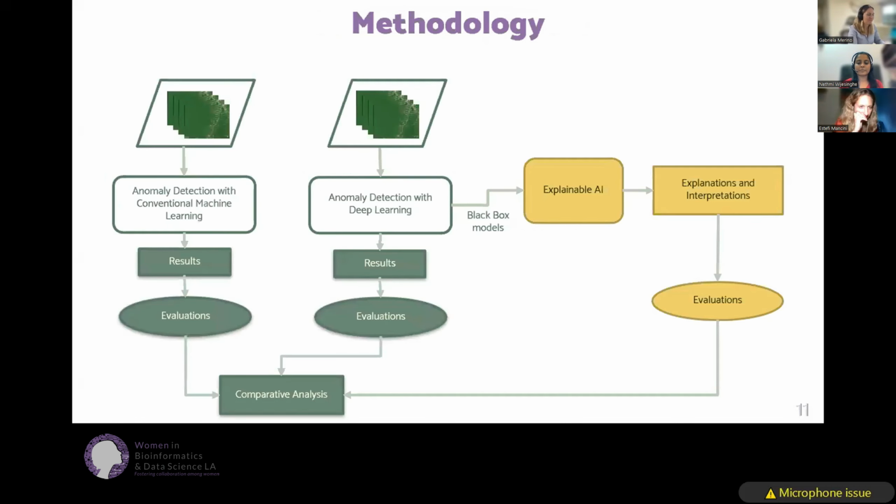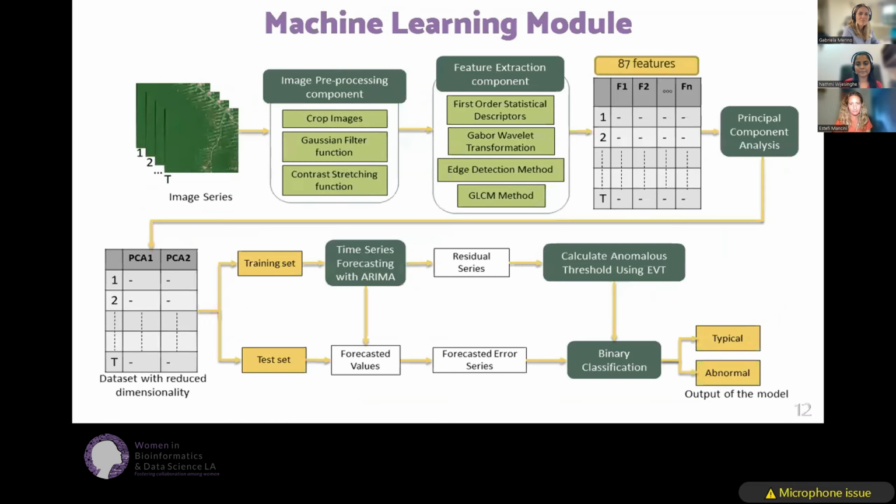Shown here is the proposed methodology, which consists of 2 machine learning and deep learning based anomaly detection modules and an explainable AI model. The 2 anomaly detection frameworks are subject to comparative analysis in the research, and the explainable AI module ensures the increase in explainability of the black box models.